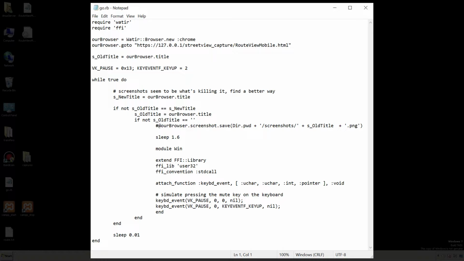It can be placed anywhere. I've placed it on my desktop as go.rb. The require lines load the 2 gems we installed. Then we create our Chrome web browser instance. It navigates to our root view mobile page. If you've put yours in a different location, obviously change this address.